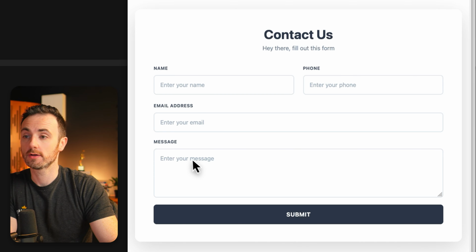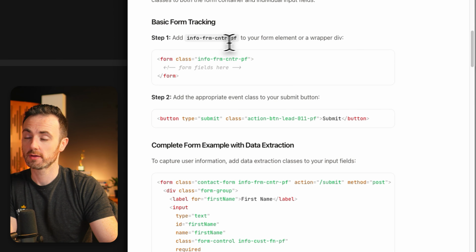In this video, we'll take a look at how to track HTML forms with Pixelflow. Here's an example that I've created for a contact form. We've got name, phone number, email address, message, and a submit button. There's a couple of different steps to tracking forms with Pixelflow.